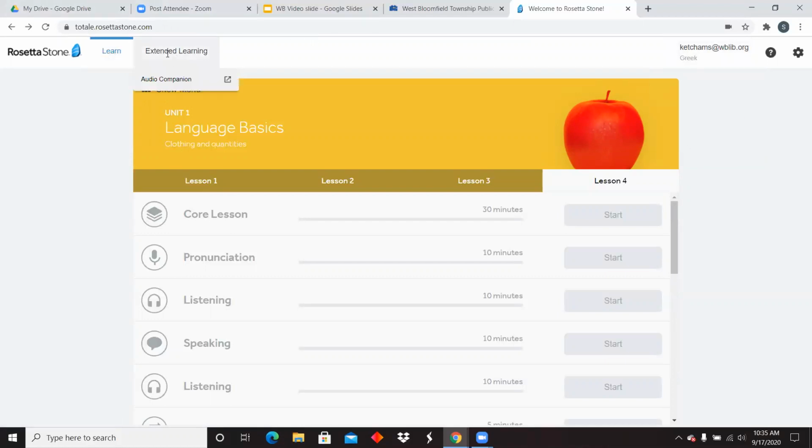Up here in extended learning, you can do the audio companion. Depending on what you choose on that initial screen, more things might appear here. You might have some other kind of reading things or other options there. So that is pretty much Rosetta Stone in a nutshell. It's pretty straightforward. Once you sign up, choose your language, and you've got your different lessons, and underneath them, different kinds of activities that you can do.